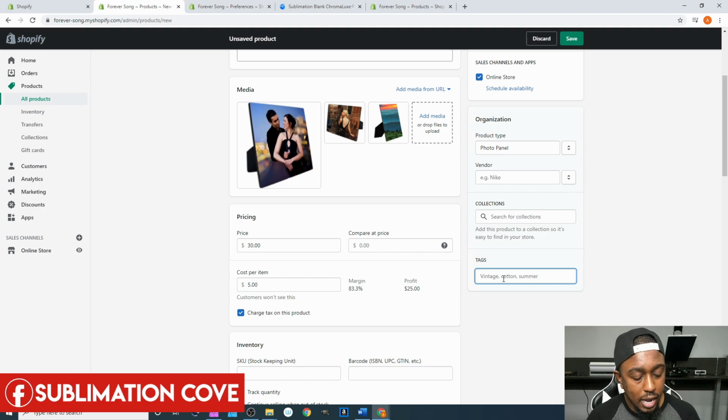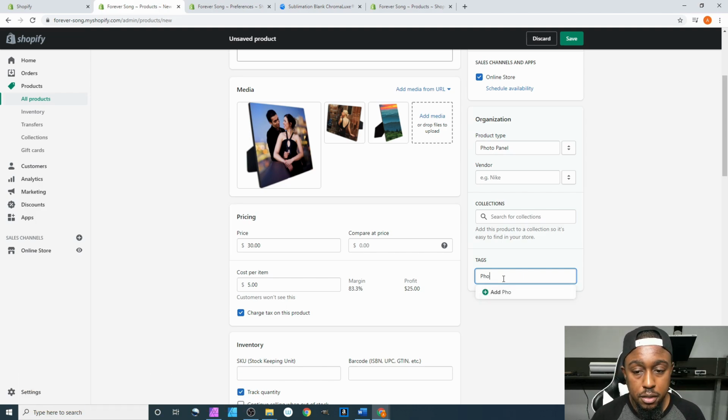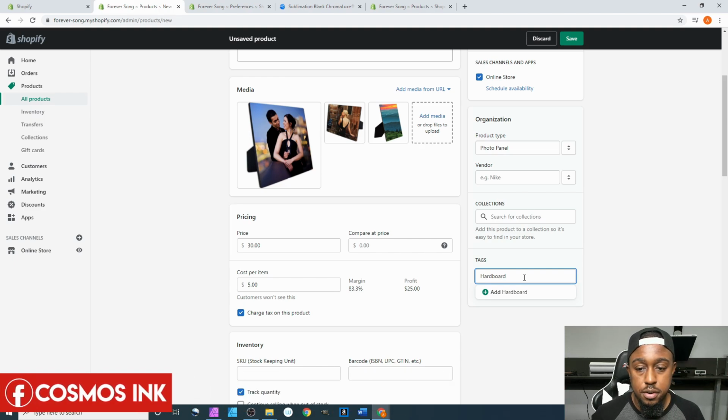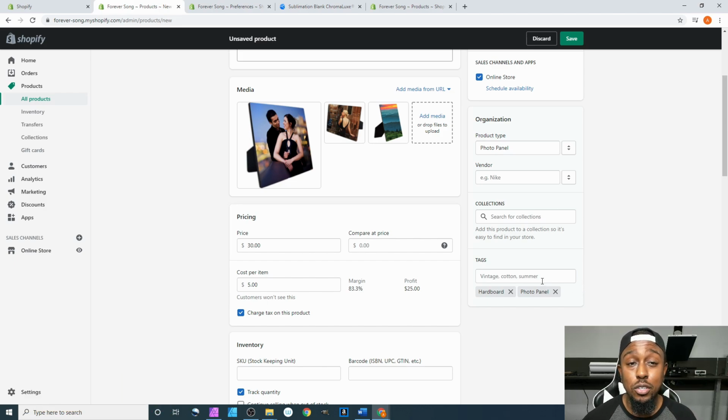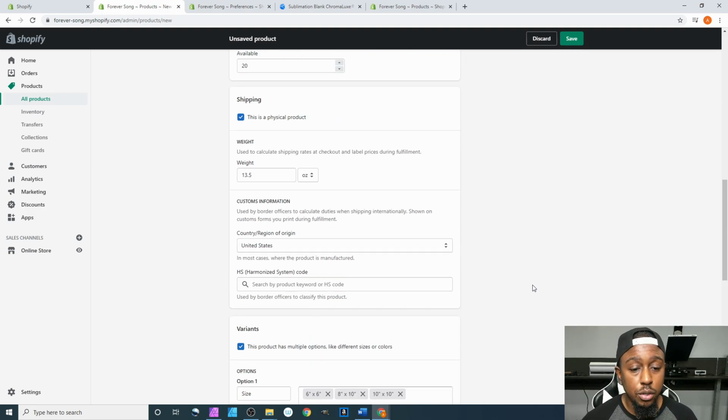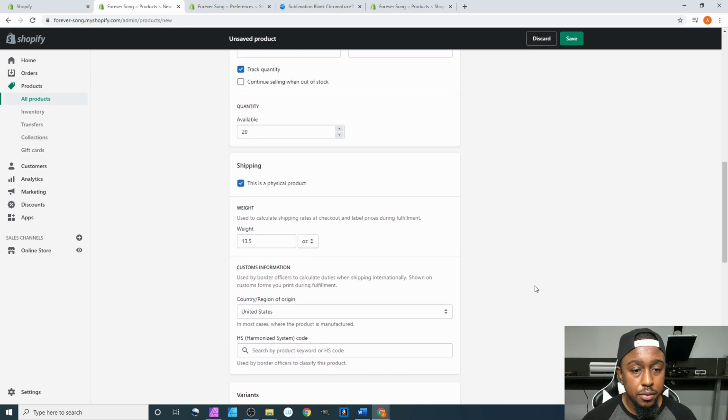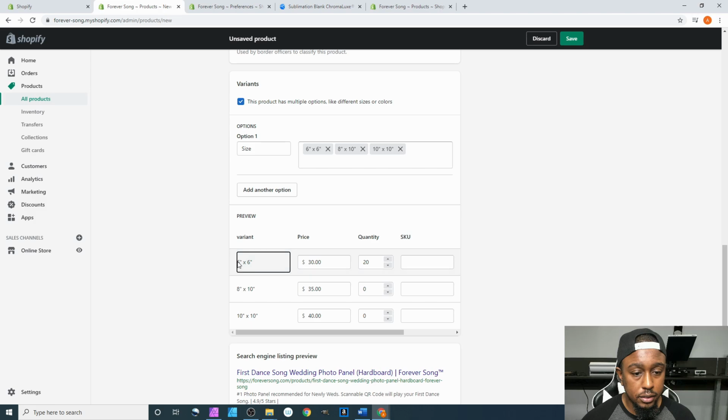And for tags, I'm going to tag this as photo panel, and I'm going to click add. You can add as many tags down here as you like, as far as I know. I can also add hardboard. What else? I can add a couple other ones, but the main one is going to be photo panel. That's extremely important, and you'll see why when I get into the collections portion of the next video. All right, so now that we have all of that done, let's see.